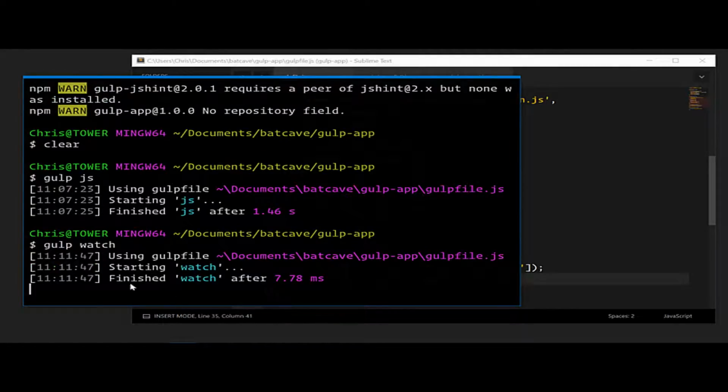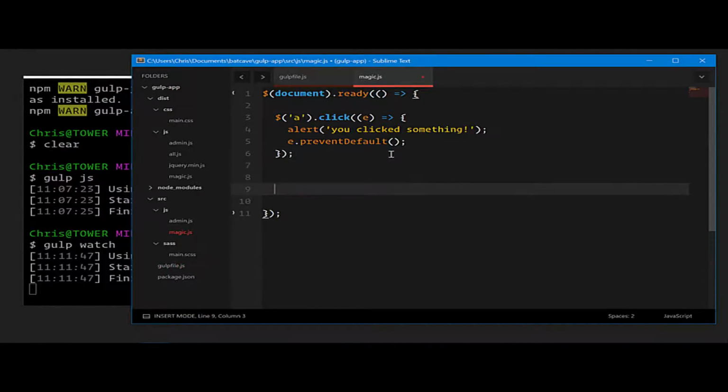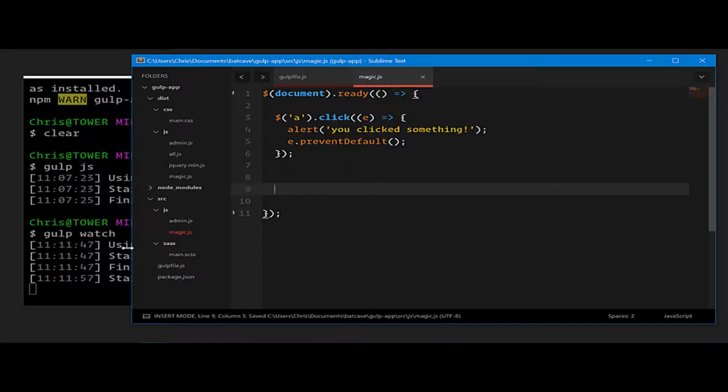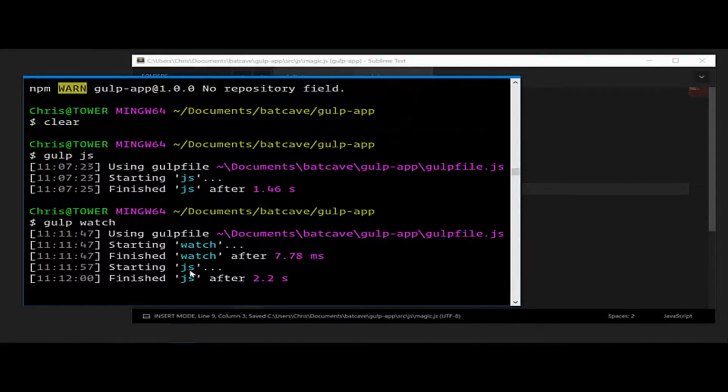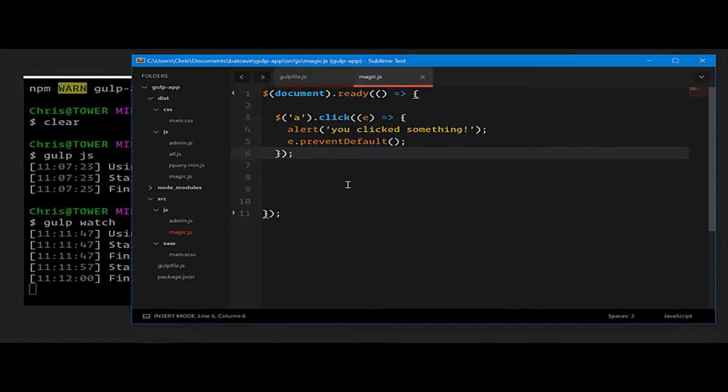Okay, so now Gulp is waiting for file changes. We'll just add some spaces in here. And Gulp saw that change, started JavaScript, and finished it after 2.2 seconds. Now we don't have to go back into our command line to run anything. We just have to run Gulp watch at the beginning of every time we want to start developing, and then just start developing like our normal workflow.